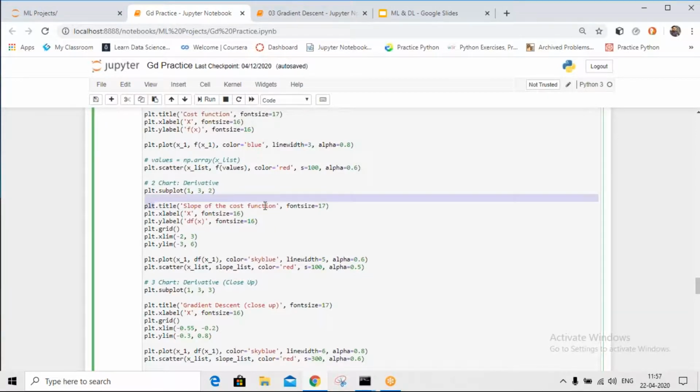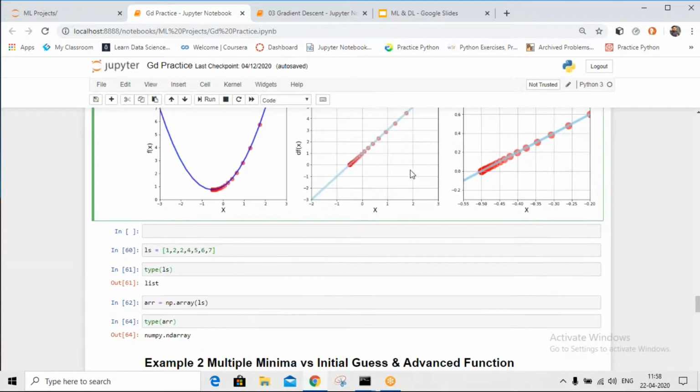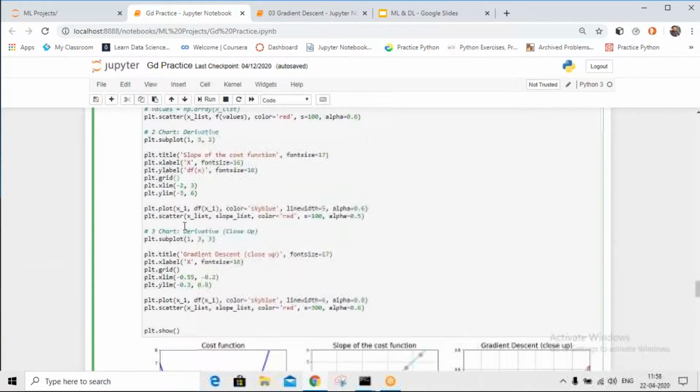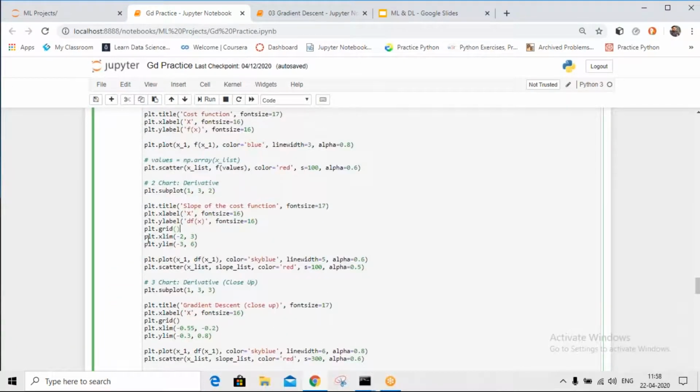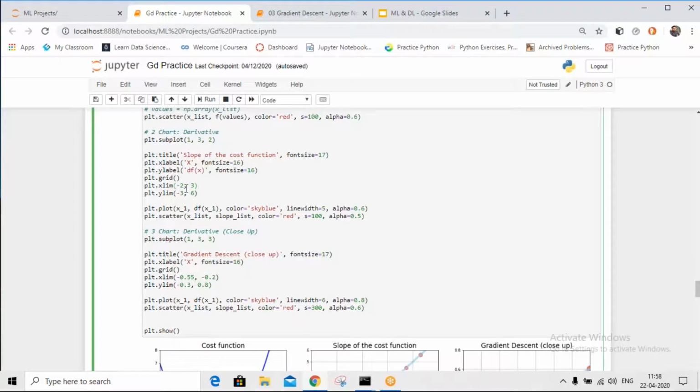Then I'm giving it a title and font size, giving it an X label, what should be on the x-axis, with a font size, and what should be on the y-axis, with a font size. Then I'm using grid. If you remember, grid is for these lines that I have here. Then I'm limiting the value on the x-axis. I need the value on the x-axis from -2 to 3. You can play around with these values. You can change the values and notice the difference. And then I have on the y-axis -3 to 6 basically.